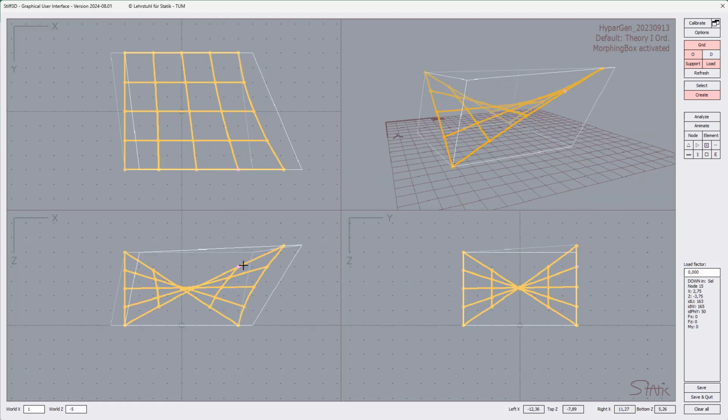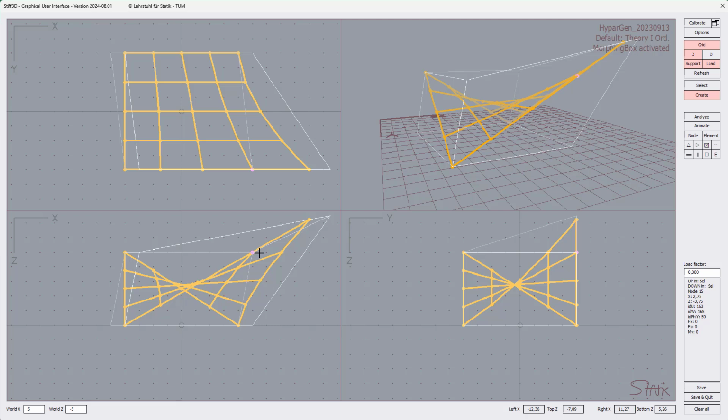But basically, we cannot do more than nicely curved surfaces with this implementation of the morphing box here in Stiff. It's intended to be an educational program, a software, and not a commercial one, but still I think it's quite impressive what we are able to do. Thanks.